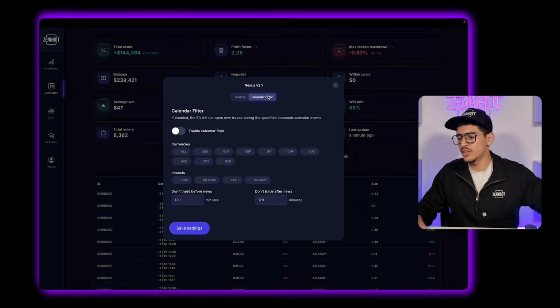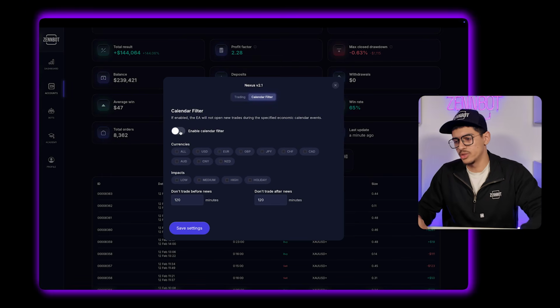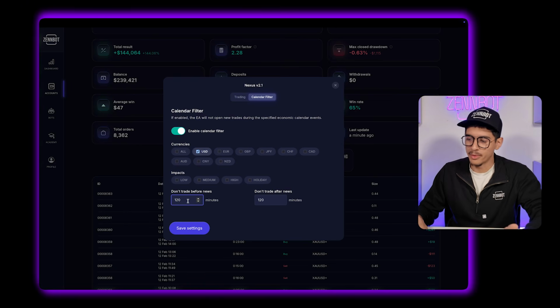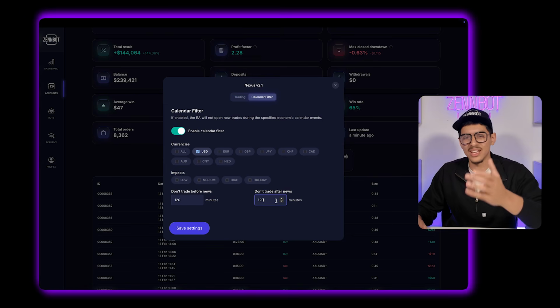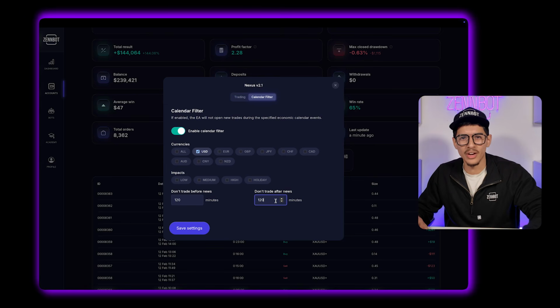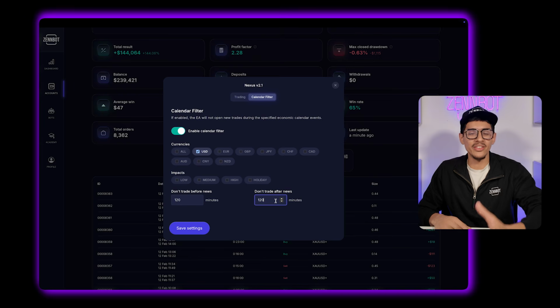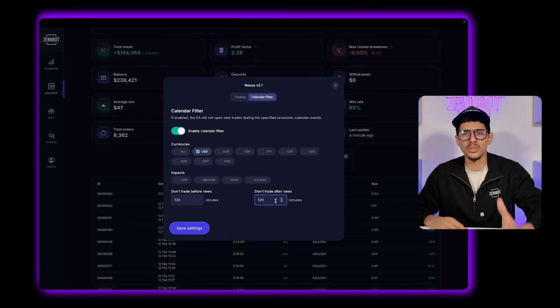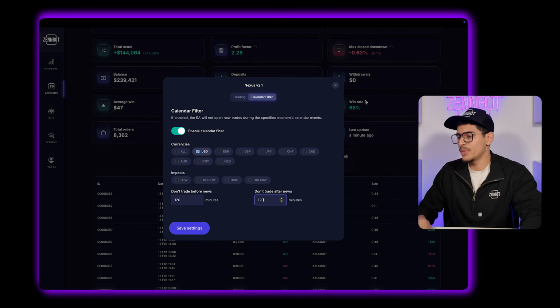Then we also have our calendar filter. So if you want the bot to stop trading during high impact news events, you can just turn it on. You can select which currency you want it to work from, how many minutes before, how many minutes after, and that's how simple it is. We've made everything super user friendly. We know in the industry it's very hard for some people to use software like bots and automated trading systems, and we've made it super user friendly. That was our vision here at Zenbot.